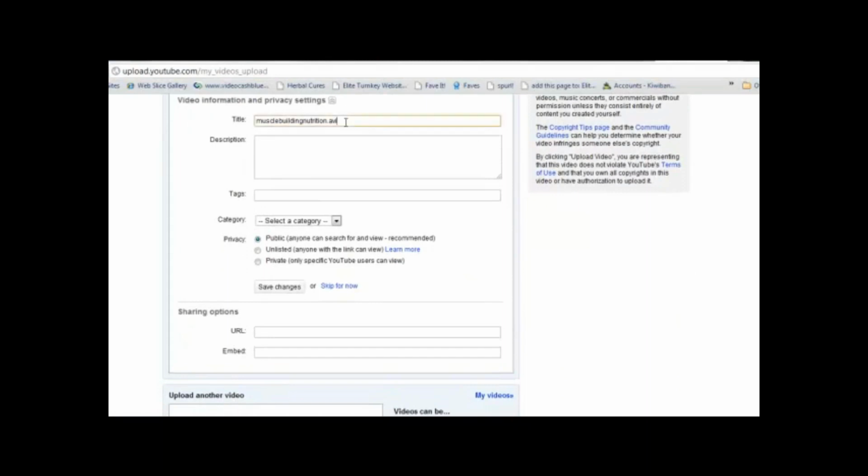And we're just going to call it using our keywords, so muscle building nutrition, and just write a simple description. But the first thing you want to put in is your URL to your website. So you want to put the URL to your website where you want them to go. So if you want them to land on your squeeze page, you want to make sure you have the correct URL and not just your main URL.